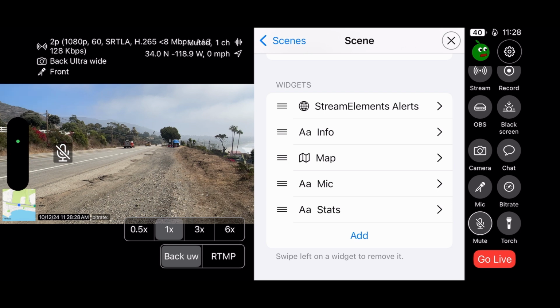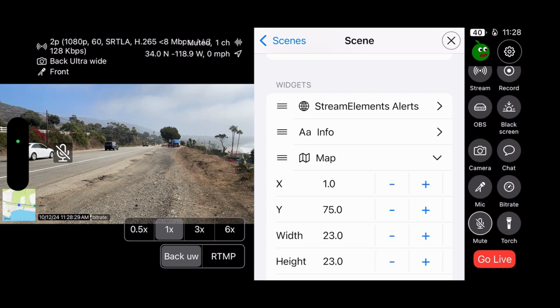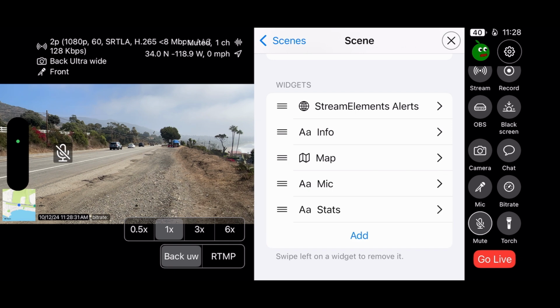So in this case, I have my map. I can move it around. I have my info, which is the date and time. I have the fact that my mic is on or off, meaning if it's muted, it has the symbol for it. But if it's on and it's working, then it just goes away. I have my stats, like my bit rate, right? And how much total data.